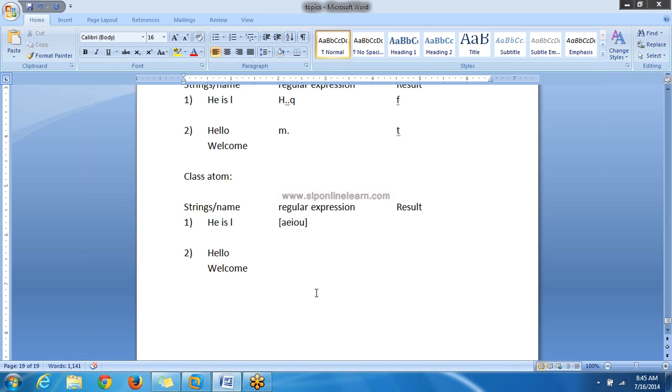See here, this is my string or file content. If this file contains two lines, the first line is some text and the second line is some empty line. Here the regular expression is a class atom. In square brackets we specified some set of characters. If any of the string characters matches any of the regular expression atoms or items, then the result will be true.